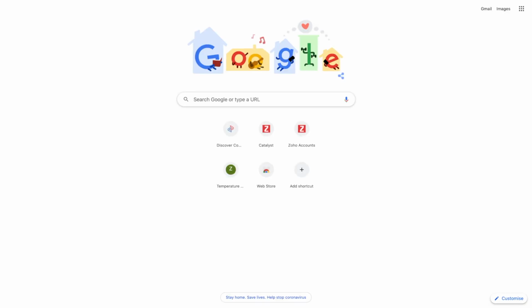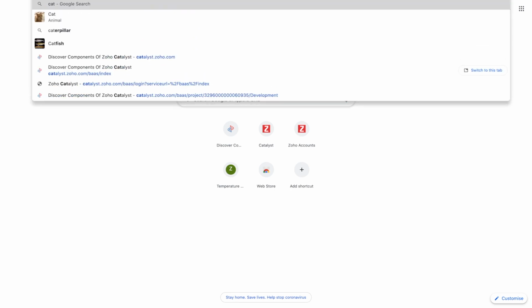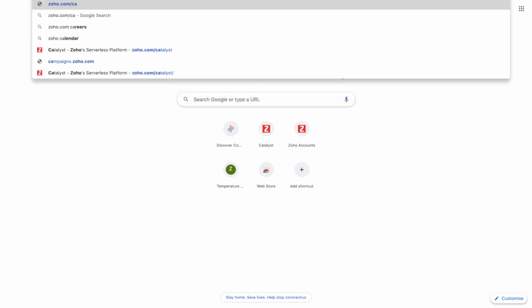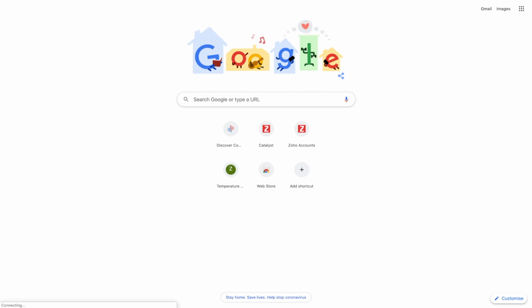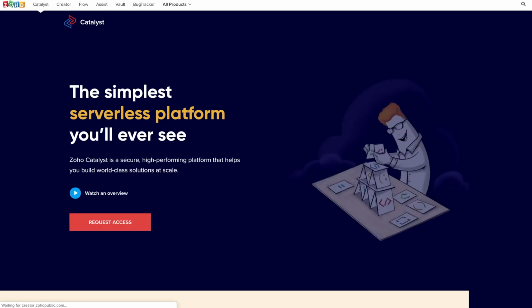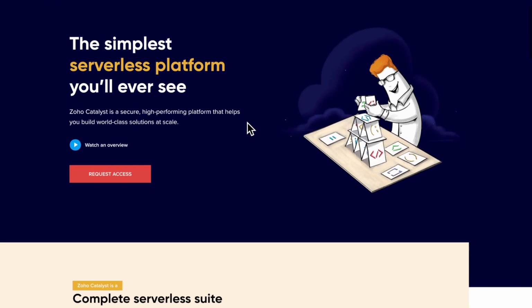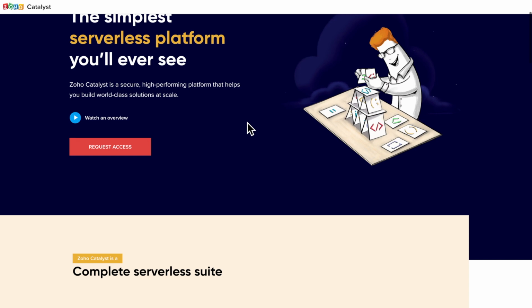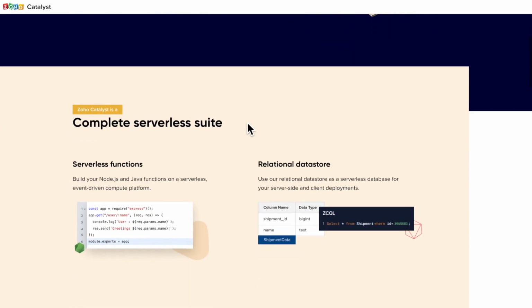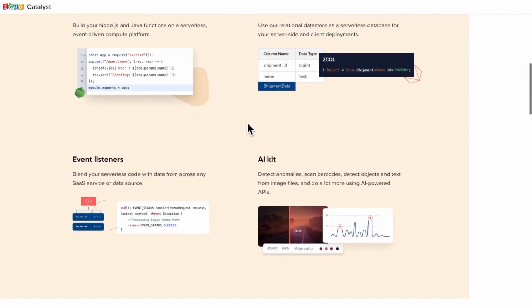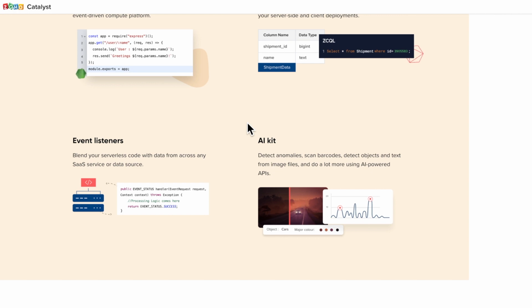But before that, I wanted you to have a look at what Catalyst actually is. Zoho Catalyst is Zoho's offering for making a serverless computing environment available to you all. So you can develop your own applications using Zoho servers, and we are supporting two different languages as of now. We are supporting Java and Node.js.